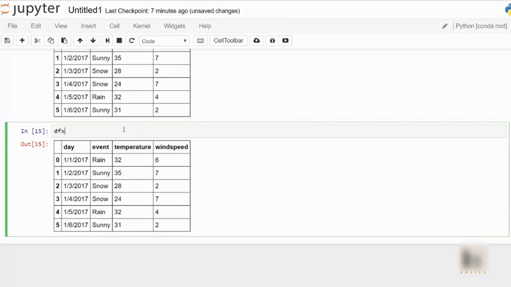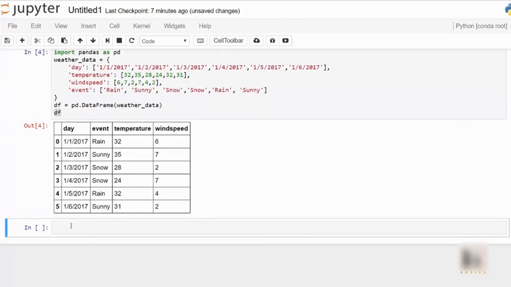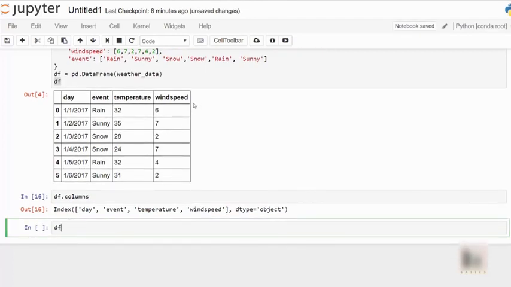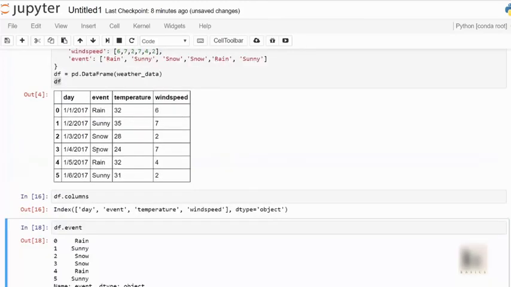Okay, now let's look into printing the column. In order to print columns, you can say df.columns. df.columns will print the columns that you have. You can see you have 4 columns, okay? And to print the content of an individual column, you can say df.day. So df.day will print the day column, okay? Similarly, df.event will print the event column.